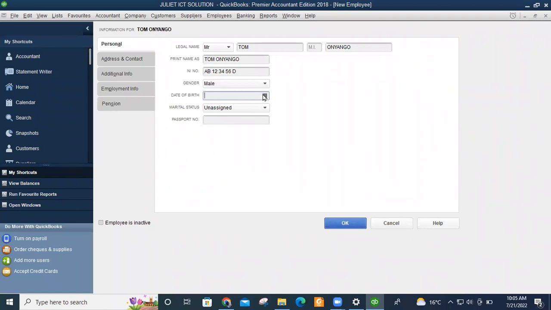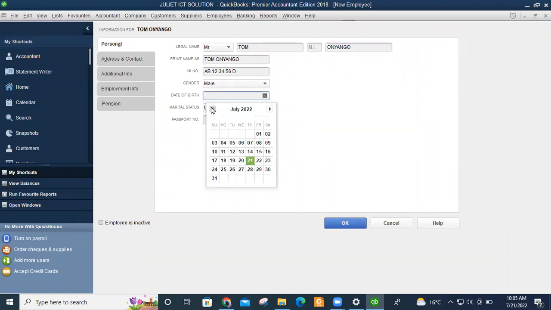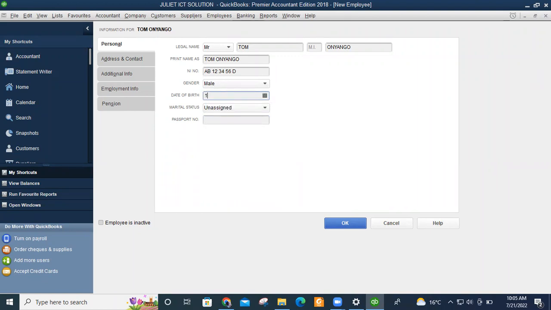You can either use these features to move the date backward or forward, or you type manually. For example, we can say this employee was born on 1st January 1998, or we can say 1990. This is the date that this employee was born. Then marital status: you can select single, divorced, widow, and married. This person has attained the age of 18 years and above, so you can just say married.